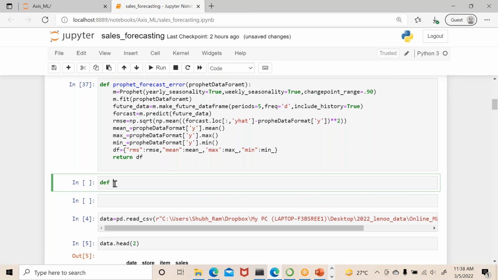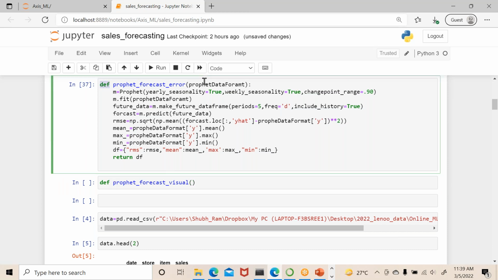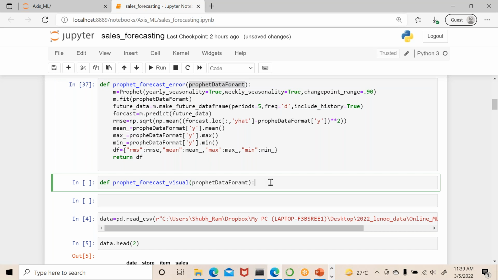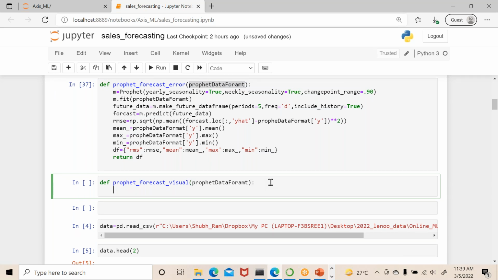Let us take def, and let us take data. I'm going to visualize all the forecasting. Prophet forecast visualization. Okay, so I put the Prophet data frame, which is here. Try to understand, then I'm going to summarize everything, then you will understand how you can utilize it. It is a lot of things mixed together, but don't worry, I will structure all of it.